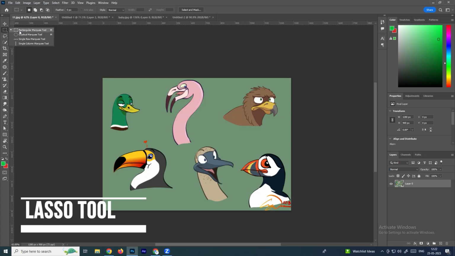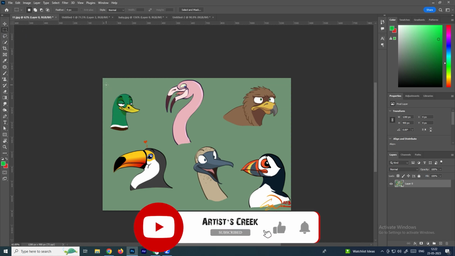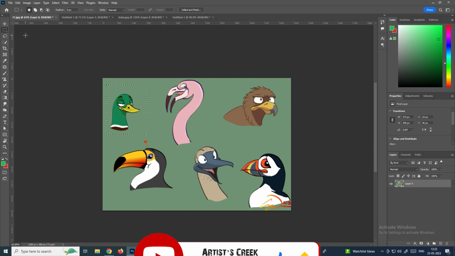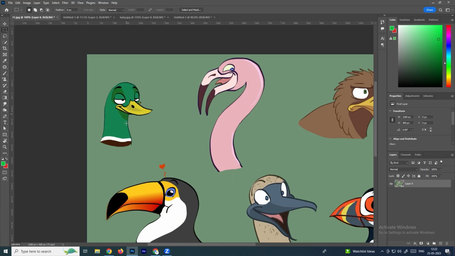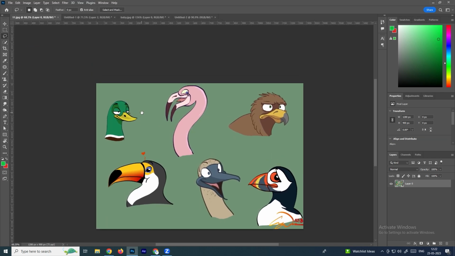So now suppose you want to create free-form selections, then we have to use the lasso tool here. We can create only selections in square or elliptical form with the other tools. If you want to create a selection roughly according to the shape of this character, not perfectly, then we can use this lasso tool. Lasso tool is very useful when you want to make rough selections.